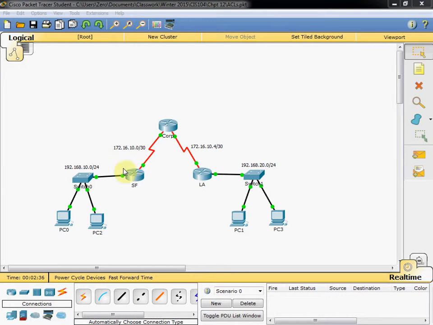So let's go ahead and get started. The first thing we want to do is have our network built. This basic topology is depicted in the book. My only modification is that I added an extra PC via a switch to each LAN. That way I have two devices on each LAN, so I can really make sure my ACLs are working properly.